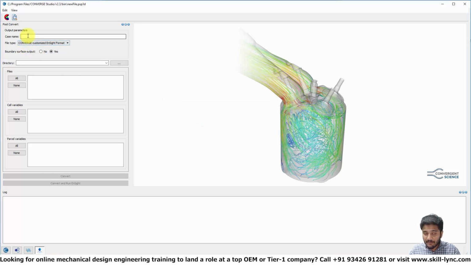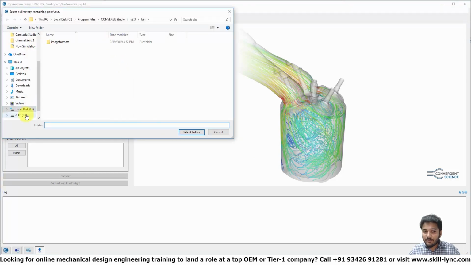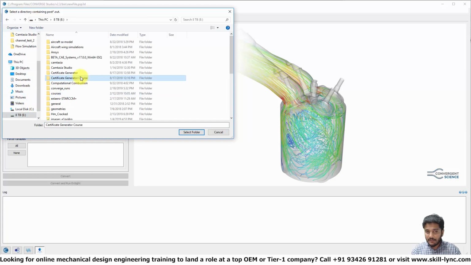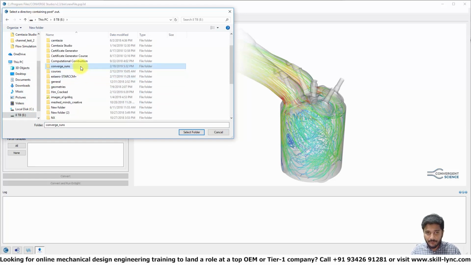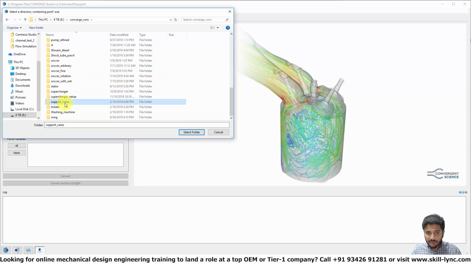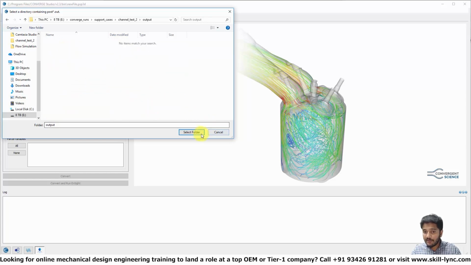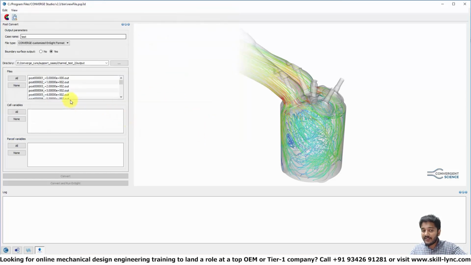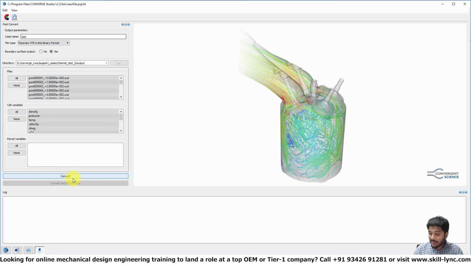And here, for case name, I'm just going to type in test, and let's navigate to this particular folder, E:, converge runs, support cases, channel test 2, output, select folder, and immediately you can see that the list of files is showing up. In other words, instead of using the command line interface, you can use CONVERGE Studio to convert post files into a form that ParaView can read. Remember, the file type is set to NSIDE, and you don't want that. Let's use ParaView VTK binary form, select everything, select all variables, and you can convert it.